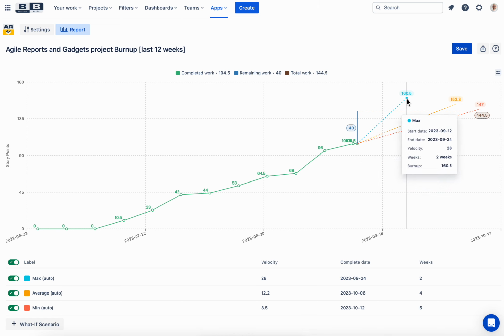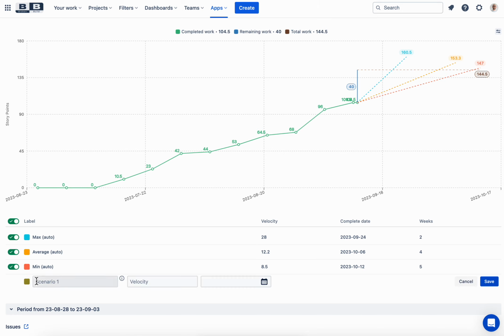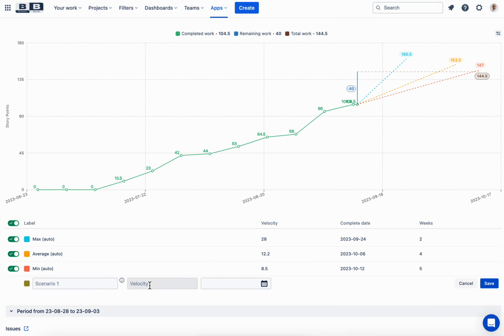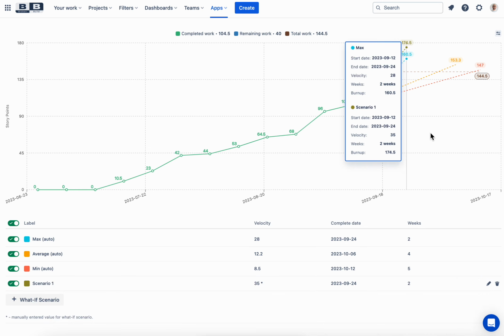Also you can see the projection of these forecast lines. They are showing you the complete date when the work can be completed with this scenario. Also, you can add your own scenario on the graph. You can put the velocity and the field, and the date will be calculated automatically.